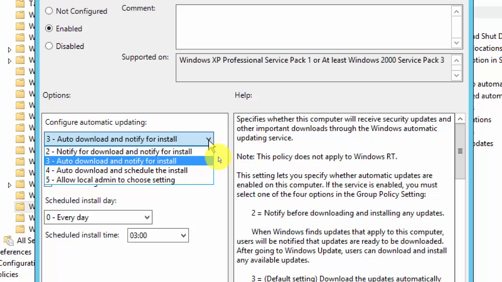Fourth, auto download and schedule the install. So what does that do? Automatically download and schedule after the working hours. Is it going to install? Who's going to schedule that?